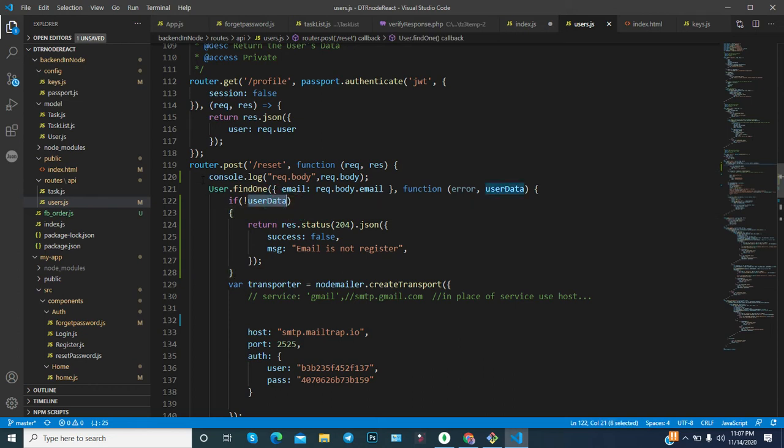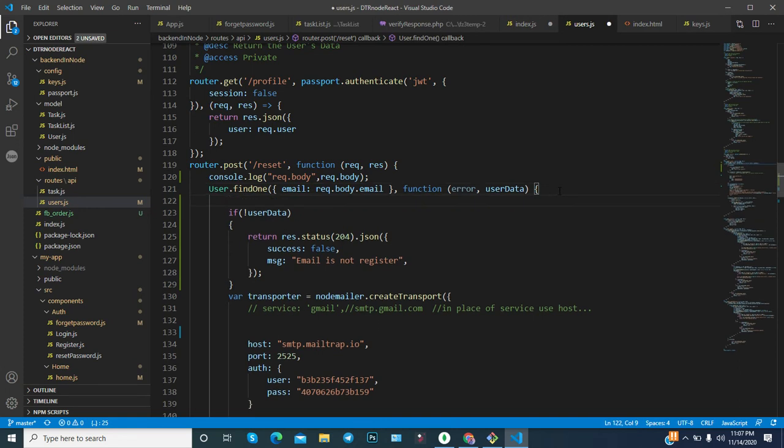You can also console log this one so that you will get the information that user data is available or not. Of course, if the error comes, then this block of code will not get executed. Okay.